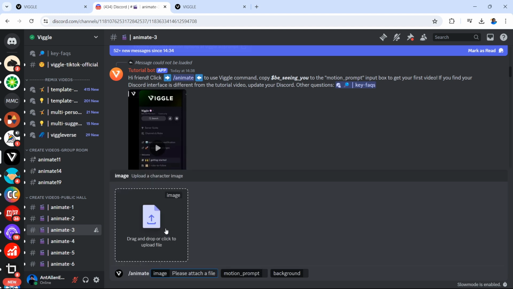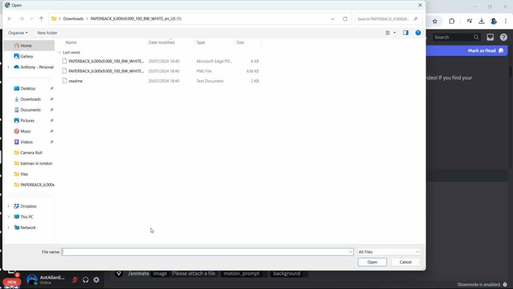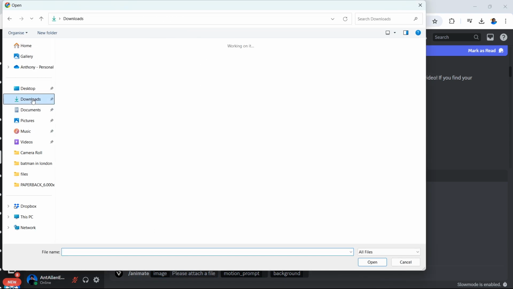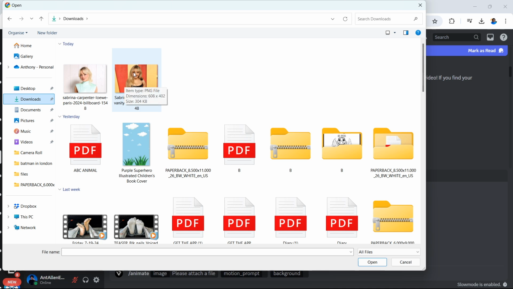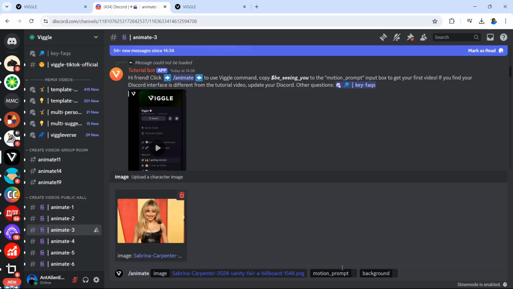Here, we're going to take the image that we want to animate, or upload the image that we want to animate. I have an image of Sabrina Carpenter ready in my downloads folder. This is the image of Sabrina Carpenter I'm going to use for our animation. Now the motion prompt. We've just copied the prompt from the Viggle website, paste it here.